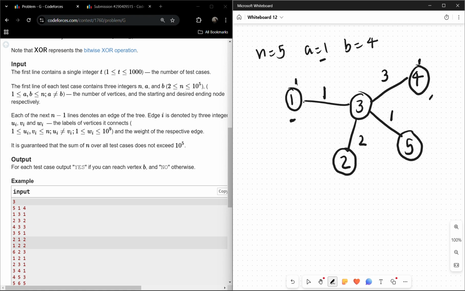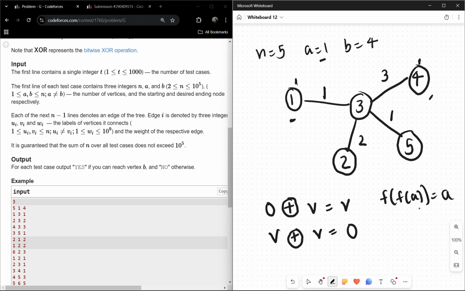So let's start traveling. One thing to notice is that 0 XOR with some value v always results in value v, and value v taken XOR with itself results in 0. So XOR is a self-inverse operation. You are getting it right. So f of a is a. So it is a self-inverse operation. So that is the thing.